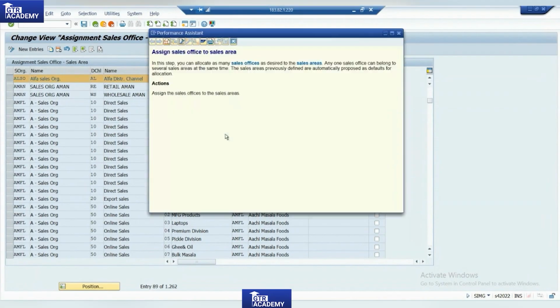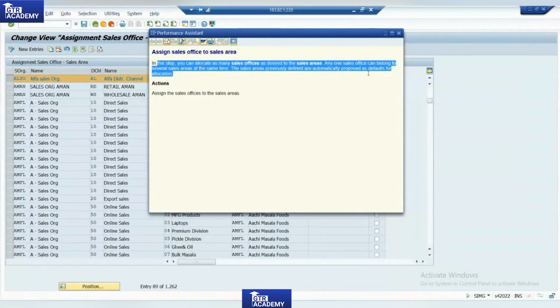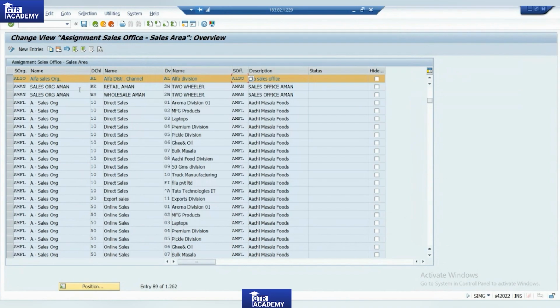So let's check. Okay, so in this you will allocate the sales area with the sales office. The sales office can belong to several sales areas. So this means that a lot of plants, let's say you have two plants, alpha and beta. Both alpha and beta are in the same company code, so they will have different locations.